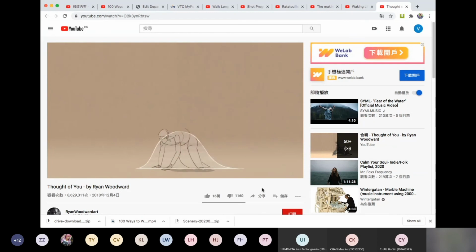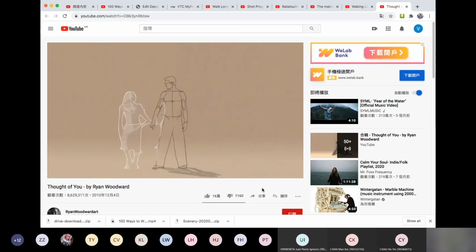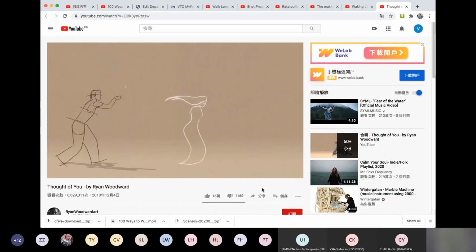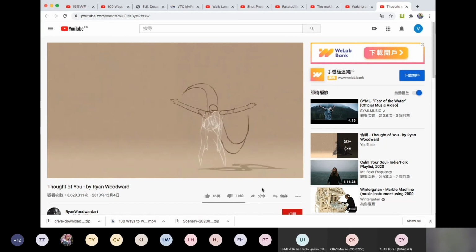Sometimes maybe you will think, if we're using rotoscoping, why are we not just showing the video? Why do we make it as an animation? I can tell you, this animation will be the answer.